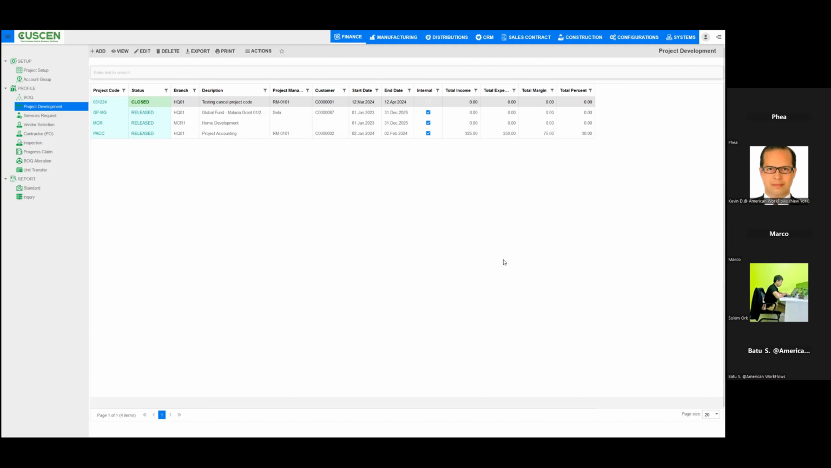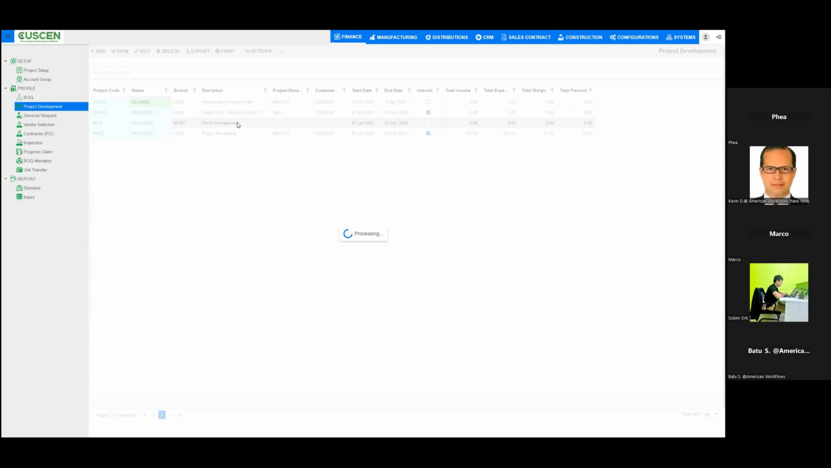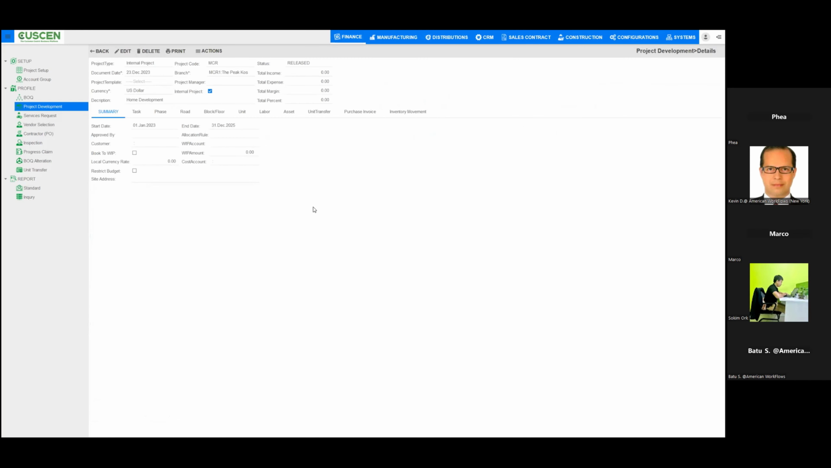Here, every project is brought to life with start and end dates, budgets, and margins clearly outlined, as we can see. When we click into a project like MCR, let's go with this home development, we will be taken into a detailed summary. This page is our hub for all project-specific information, such as currency, project manager, start and end dates, and budget details. It's all in here, structured for clarity and ease of access.